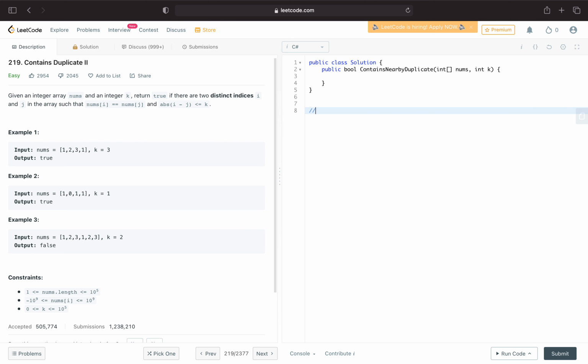For example, if we have this, and k equals 3, that means the index difference of duplicates should be at most 3, right? So now 0, 1, 2, 3, 4, 5, 6. 6 minus 0 equals 6, right? So the difference is 6. So we don't have to worry about whether there are any duplicates in other places. If they are not contained in our limited range, we can say it is false, right?